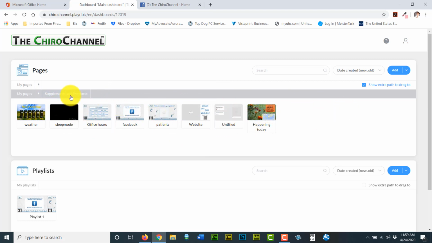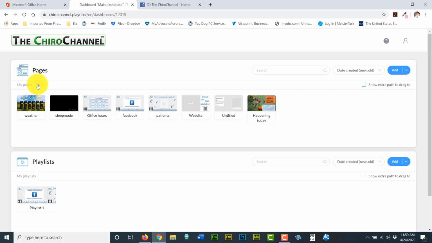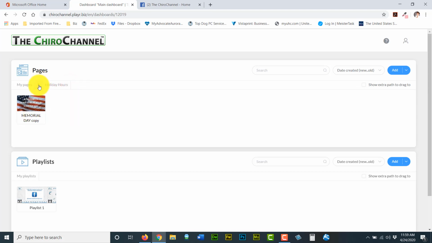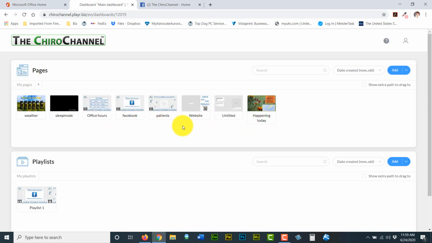Now, in order to see what's in those folders, you actually need to uncheck that Show Extra Path to Drag to, and then just go into My Pages to that arrow again. And I'm going to click on Holiday Hours, and you'll see that's where your slides went to. Okay. Once you're in these folders, you can go ahead and create more slides that belong in that folder. But again, if you accidentally make them in a different folder, you can always easily change and move them as well. So I'm going to double click on My Pages. That's another way to get to your home base.